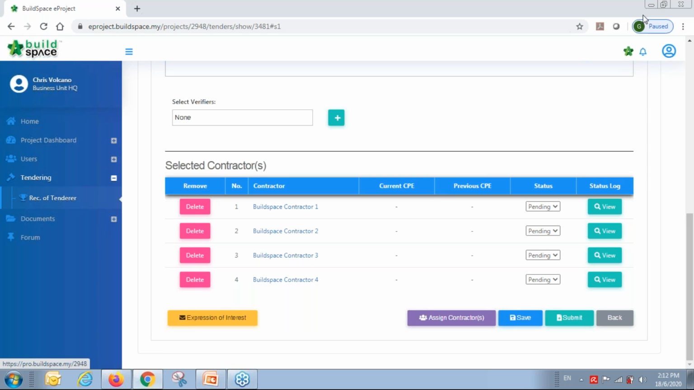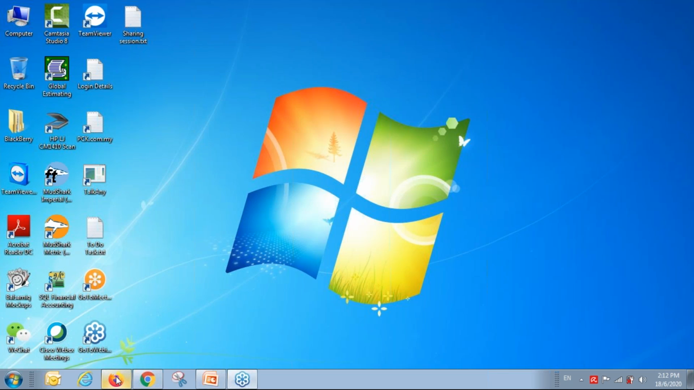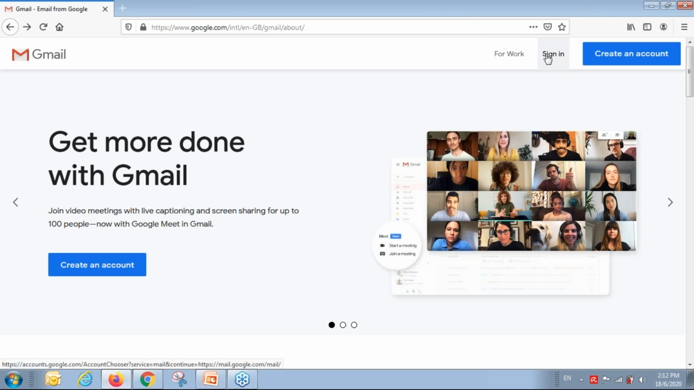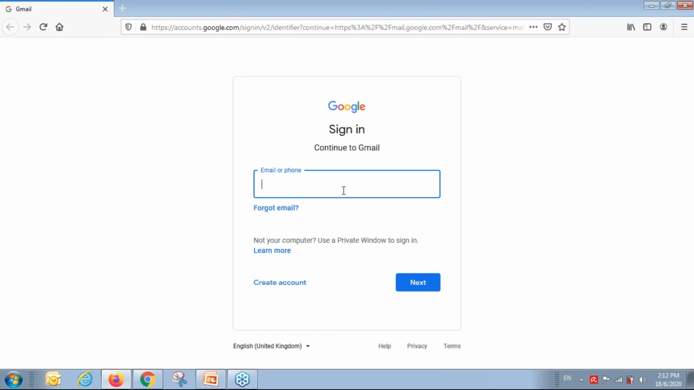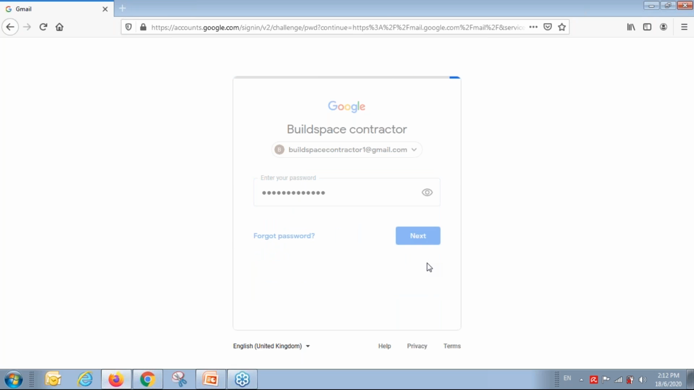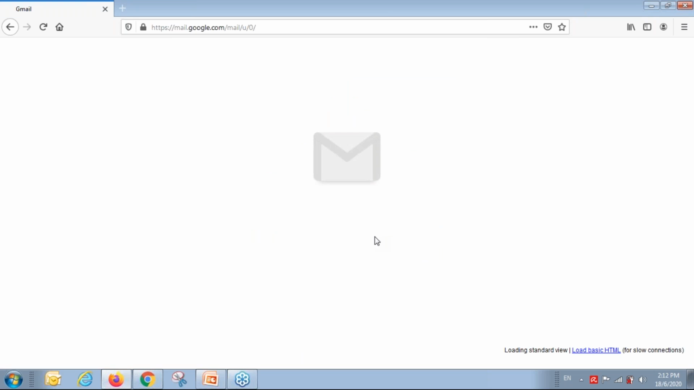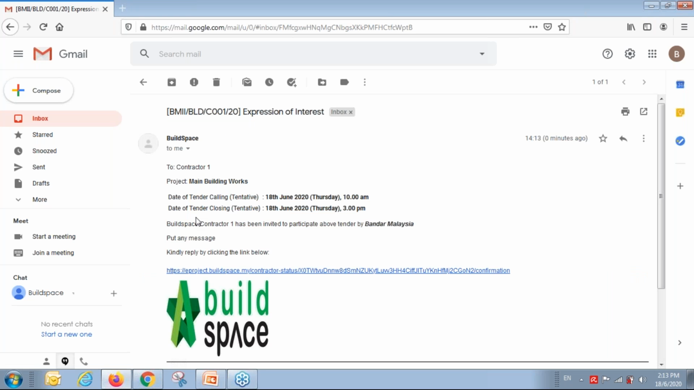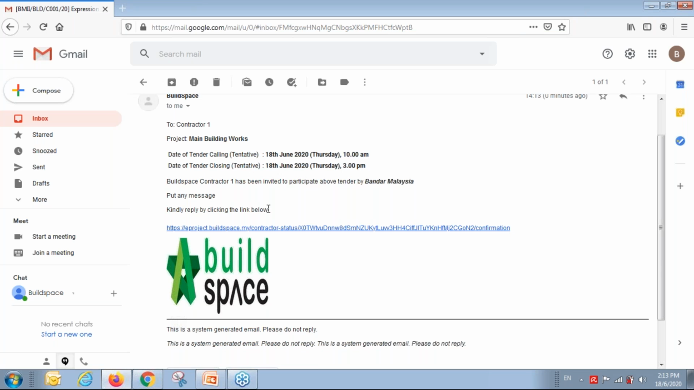But here I will show you how one of the contractors replies. Let's say I minimize this Google, and I go to Firefox. Let's say I log in as the contractor's email, BuildSpace contractor 1. You can see I will receive the email notification here, expression of interest. If I open this email, I can see the details here, and I can reply by clicking the link below. So I just click this link.